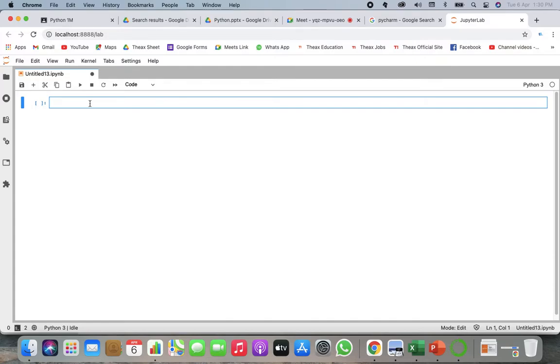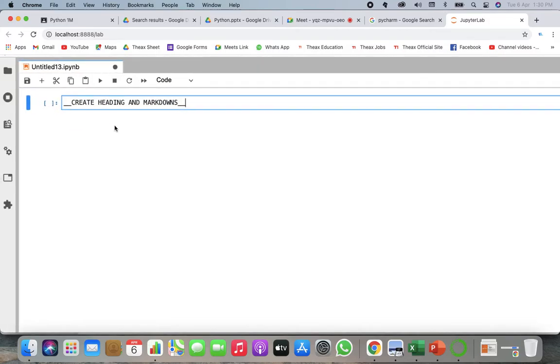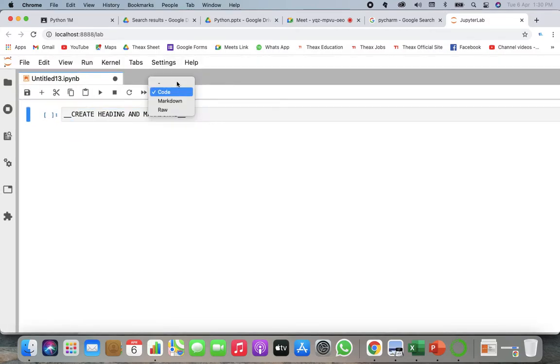So in Python, the very first thing here in the notebook, what we need to understand is to create headings, to create markdowns. These headings and markdowns can be created using code, markdown, raw, anything, right?